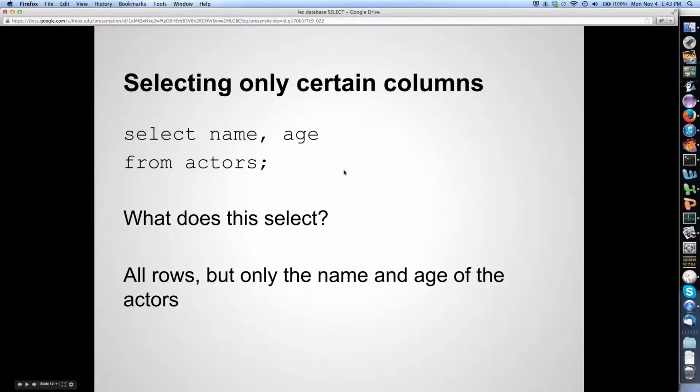So the number of Us Weekly appearances, maybe there's date of birth, maybe there's, I don't know, current address. Not that it would make sense for there to be a database of actors' addresses, because then paparazzi could find them, but whatever, there could be a number of other columns. But for this particular query, we're not interested in those. We just want the name and the age of the actor.